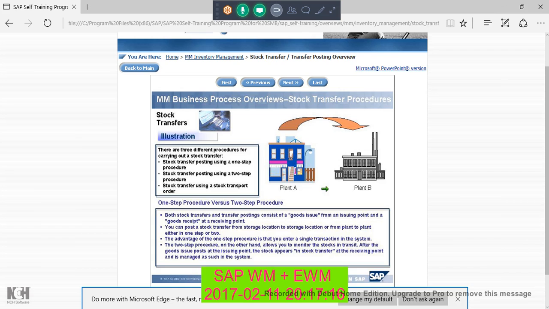So after the goods issue is posted at the issuing point, the stock appears in the stock in transfer at the receiving point and is managed such that the system is able to identify the link. Now this would be your two-step process, one with monitoring, one without monitoring. And when will you use this function? You use this function based on scenarios. It's not always necessary that you will use the two-step process. You can use either the two-step or one-step procedure.